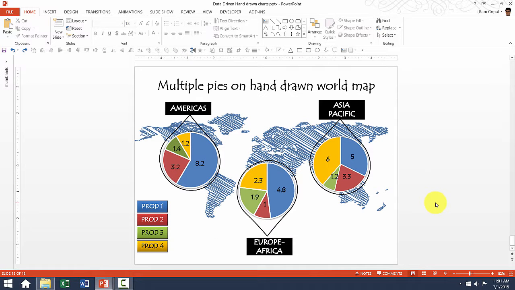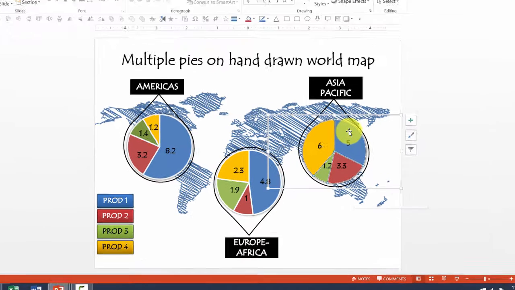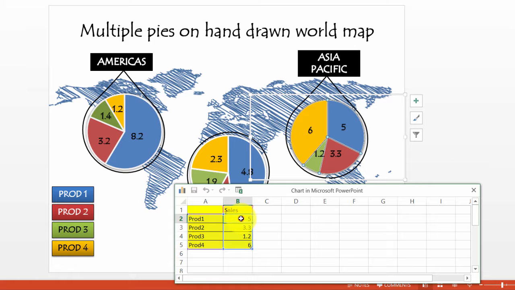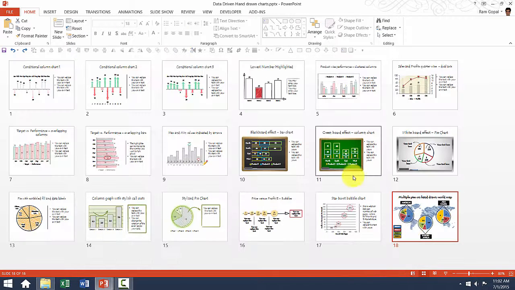Now this one is the last in the series, and you can see here there is a beautiful hand-drawn world map image that is stuck at the background, and we have these beautiful pie charts that show the percentage of sales of different products across different continents. Now these charts work exactly the way that any other chart would work. If I want to make changes to this one, I just need to right click, go to edit data, and instead of, say, 5 here, if I want to say this as 4 and press outside, you can see that this change is automatically reflected. So that is how the various hand-drawn chart templates work in our PowerPoint packs.